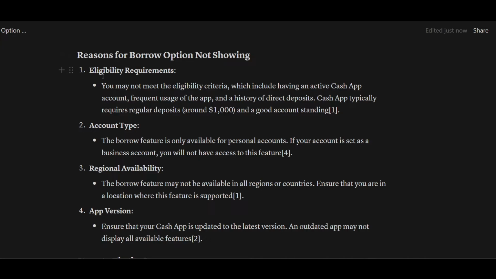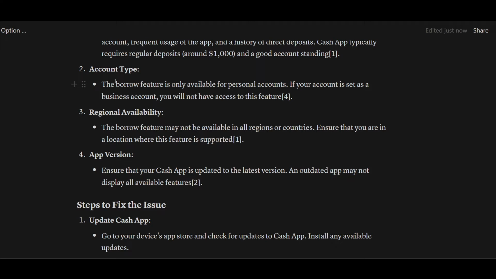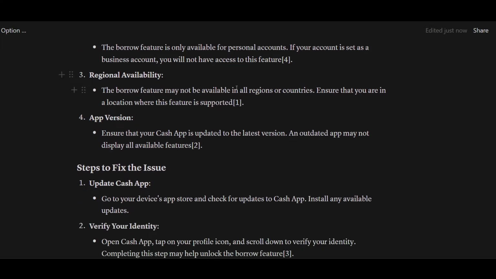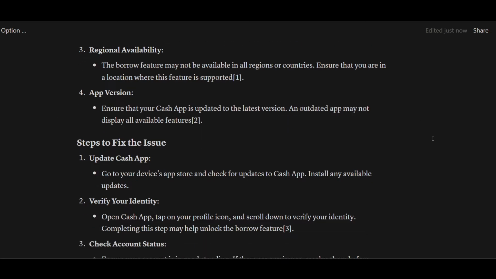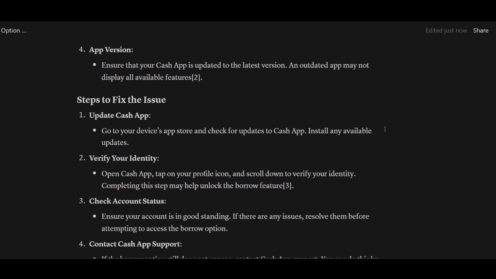First of all, you need to meet the eligibility requirements, which you can see here. You may need to meet the eligibility criteria, which include having an active Cash App. If you don't have an active account, make sure you activate it, and the deposit should be around $1,000. As for account type, the borrow feature is only available for a personal account. You can see the region, it's only available in the US. It should be the latest version. If you don't have the latest version, just go to the iOS App Store and download it from there.